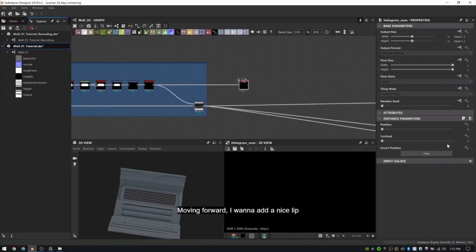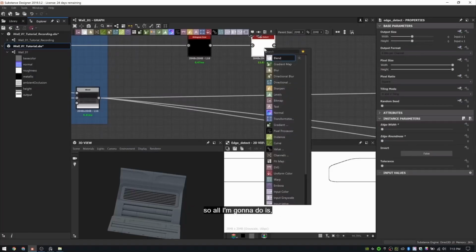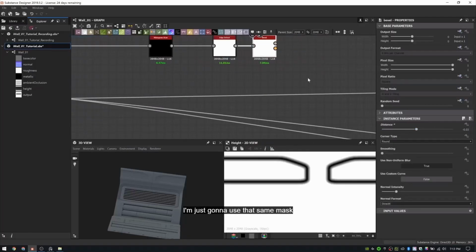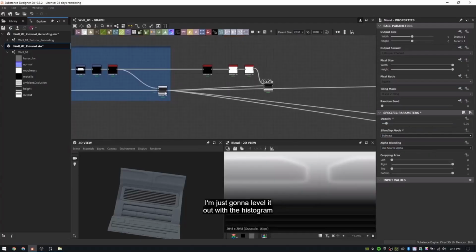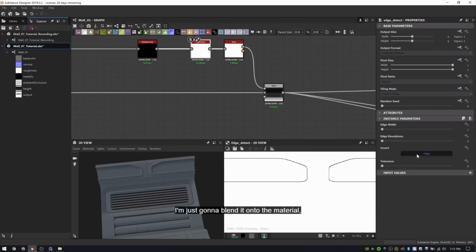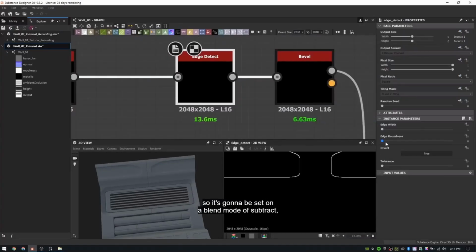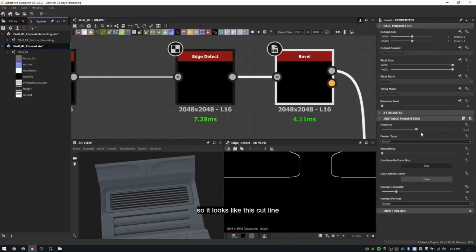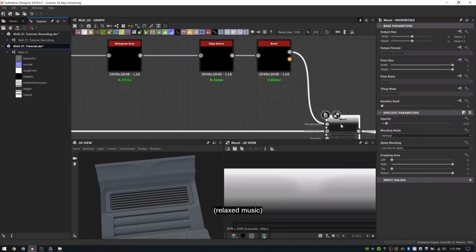Cool. Moving forward, I want to add a nice lip around this newly created panel. So all I'm going to do is use that same mask that we used for the panels. I'm just going to level it out with a histogram, and I'm going to use an edge detect and add a bevel. And what I'm doing here is I'm just going to blend it onto the material. So it's going to be set on a blend mode of subtract, so it looks like this cut line is going to cut into the edge of that panel. So here I'm just messing with the different values, making sure everything is okay.